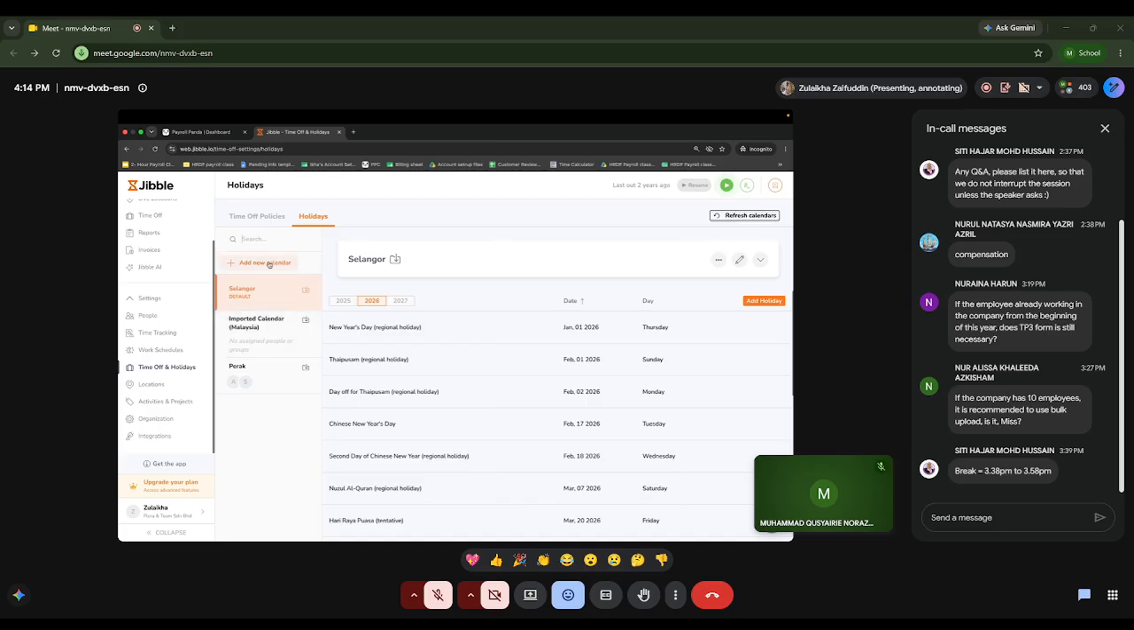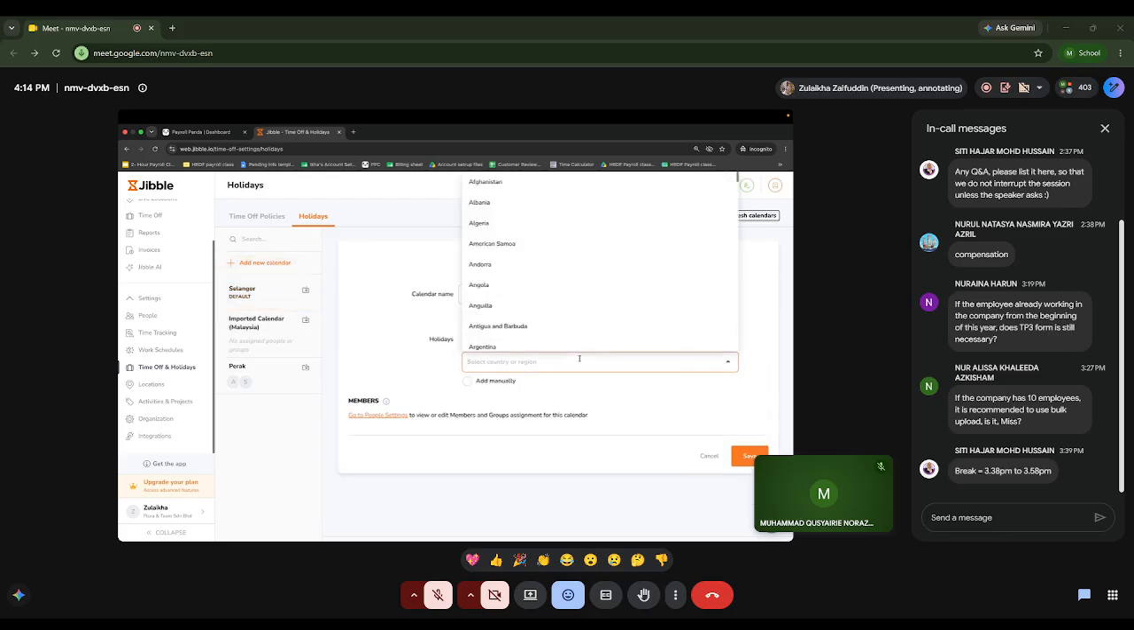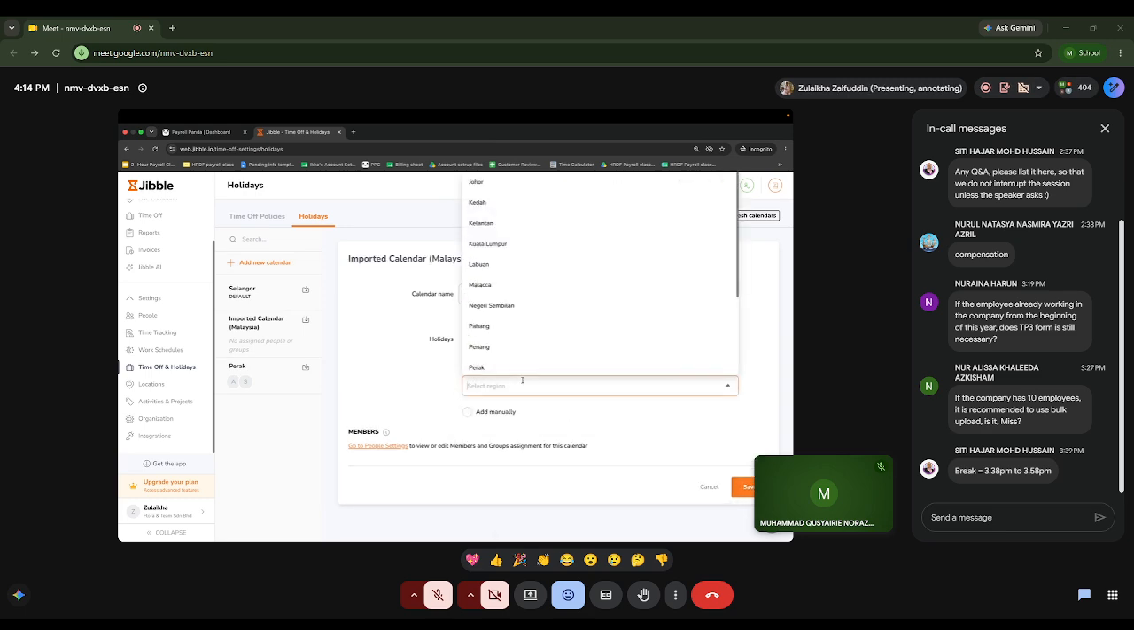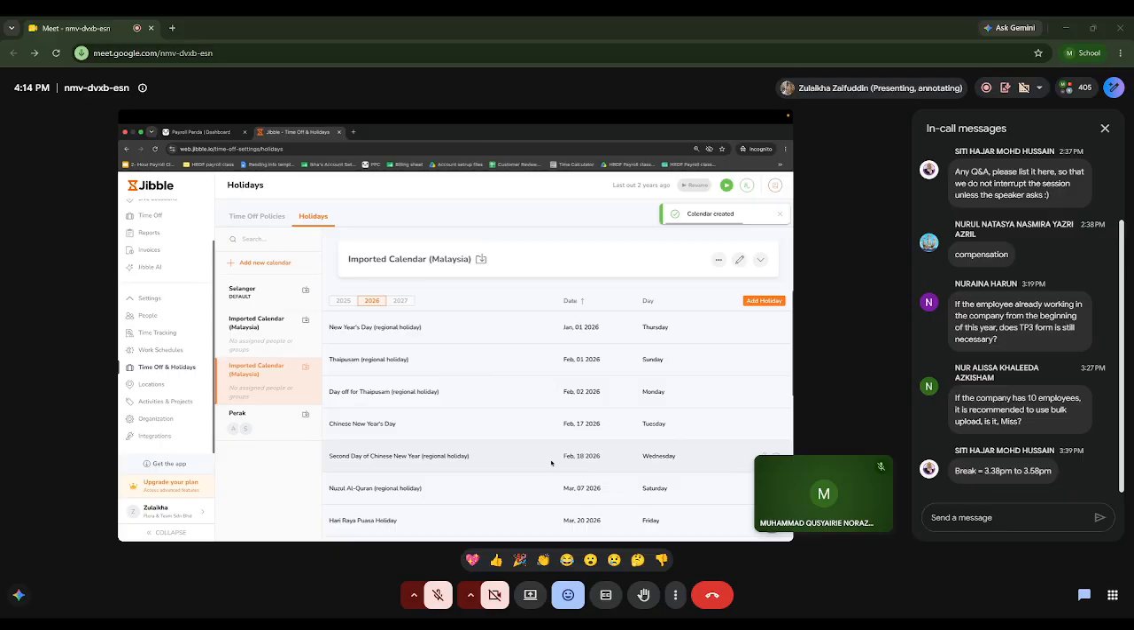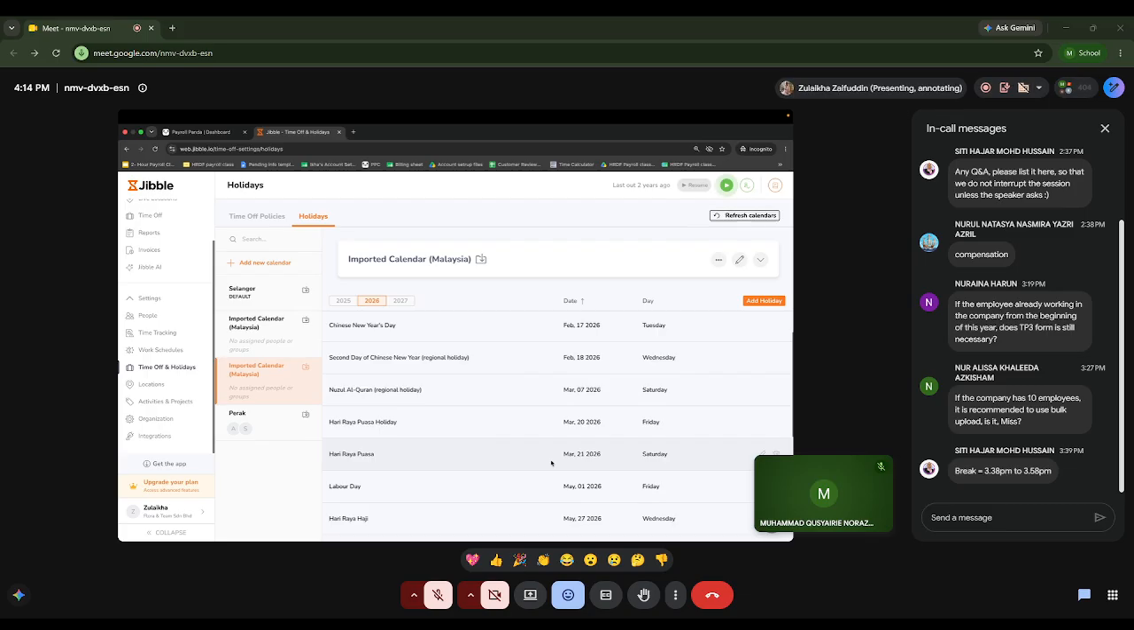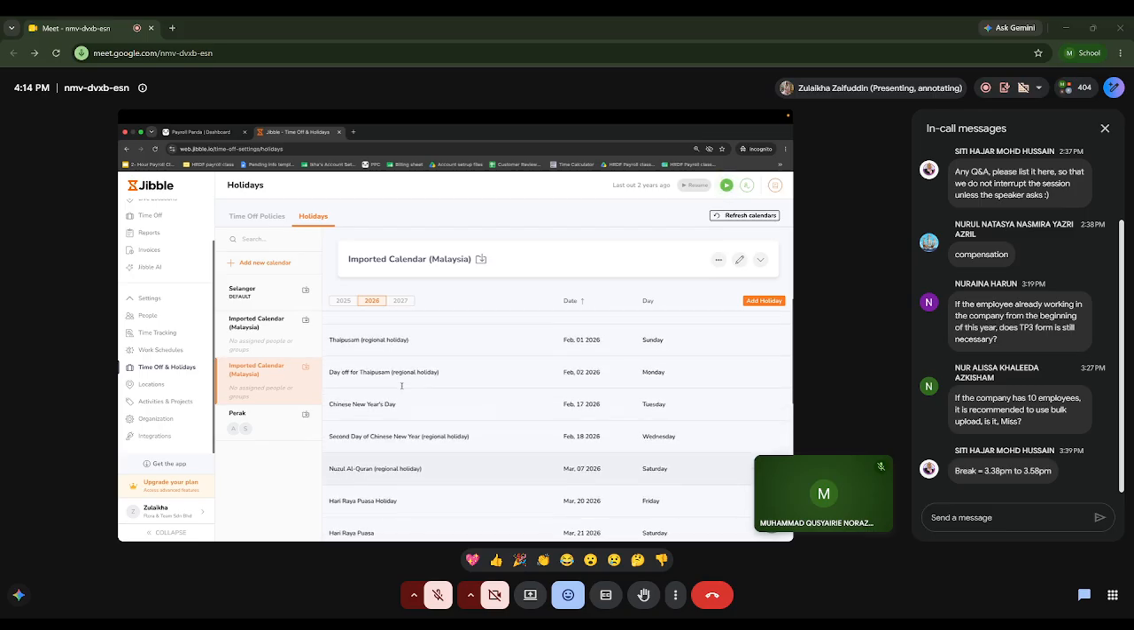To add a new calendar, very simple, just click on add new calendar. Malaysia, for example, you have another location in Penang. Okay, select Penang, click on save. Automatically, the system will put in the list of public holidays that the state observes. Then, some companies might not take Nuzul Al-Quran holiday, or probably they don't take Thaipusam holiday. Okay, you can just remove the holiday. Just hover your mouse over the holiday that you would like to remove, and then click on this bin button.